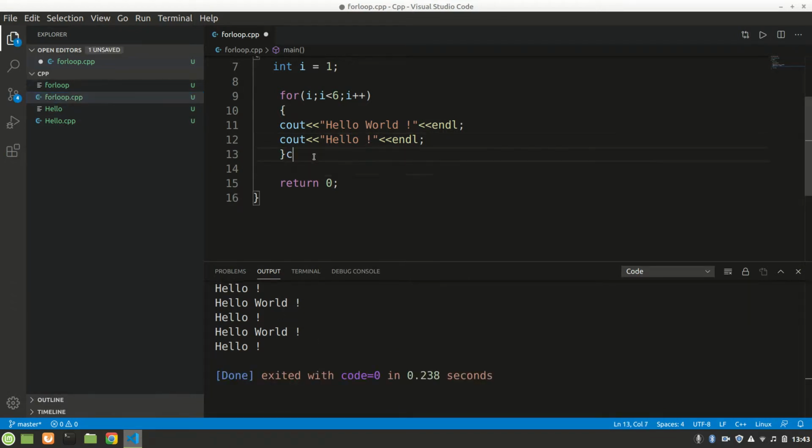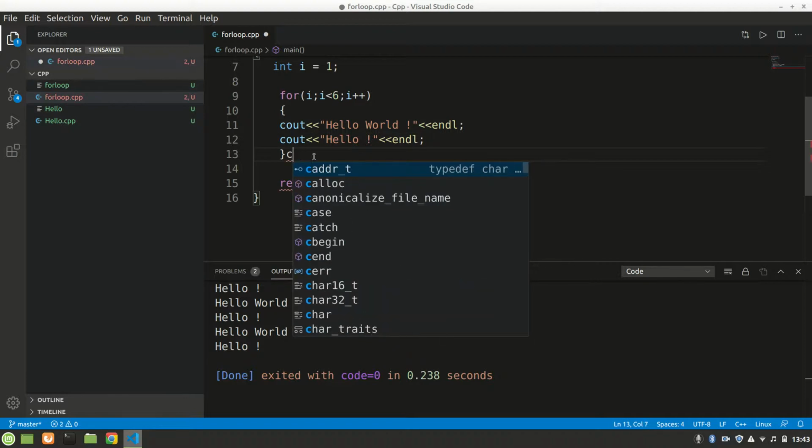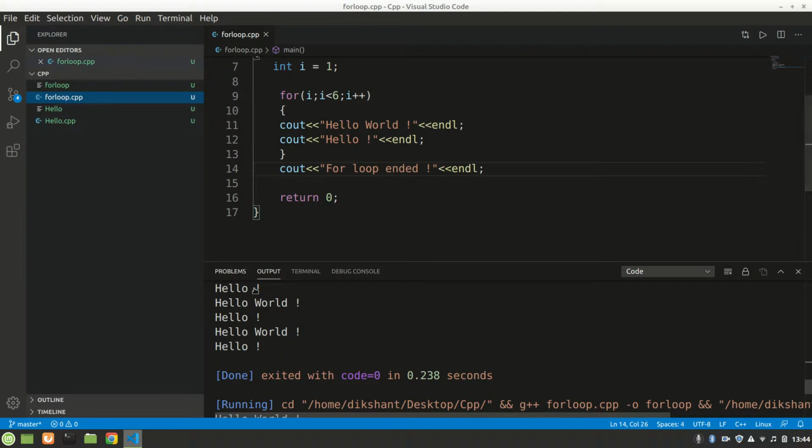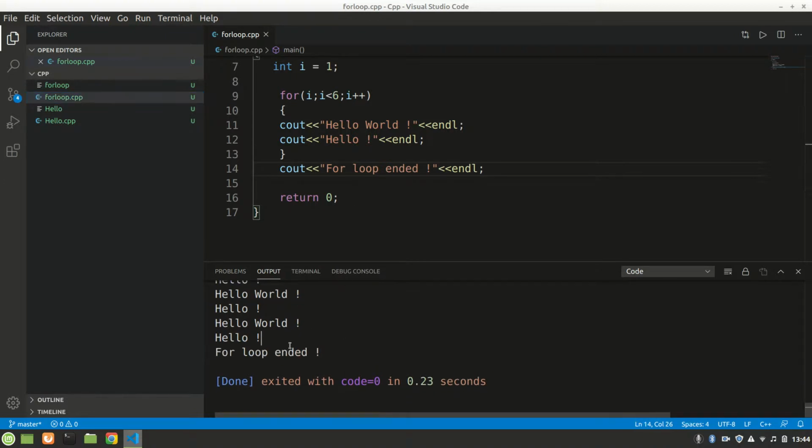Let's print here. After the program ends, we're going to say "program and for loop ends," so that we can see when the for loop ends. "For loop ended." Okay, like that. Let's run the code. It will only execute this one time, because after the loop ends it will execute this line and return, which will terminate the program.